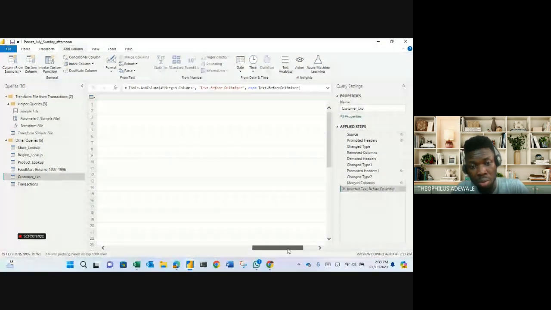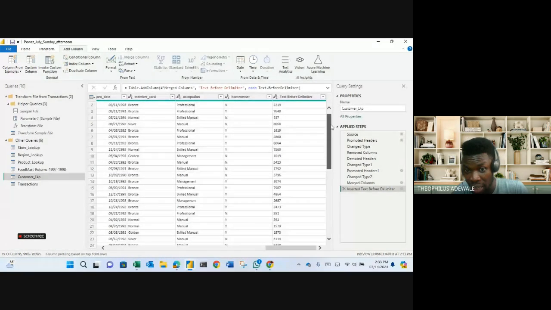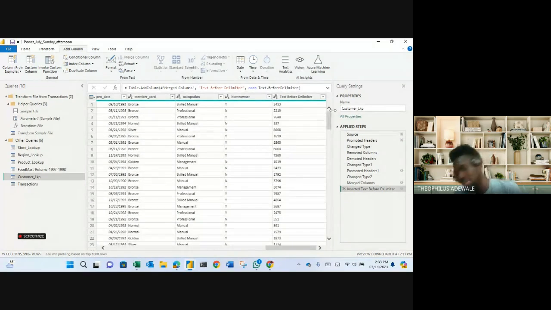And now we have it. This text, the RT will still be there. I'll still have my RT here. Yes, I'll still have the RT there. So that's text before delimiter.